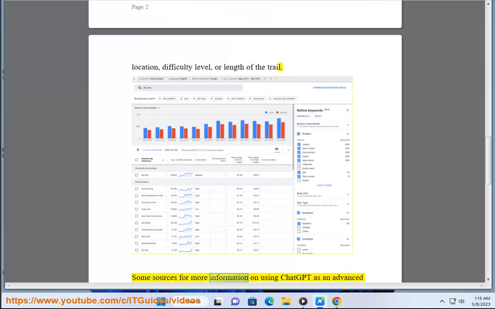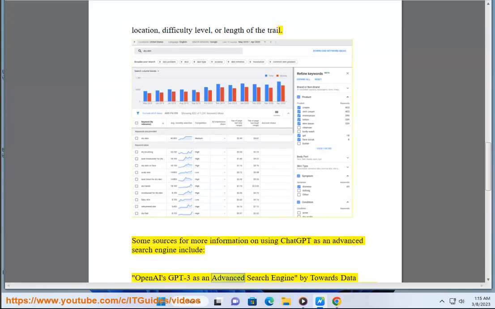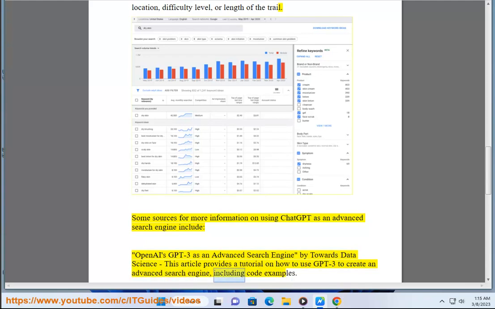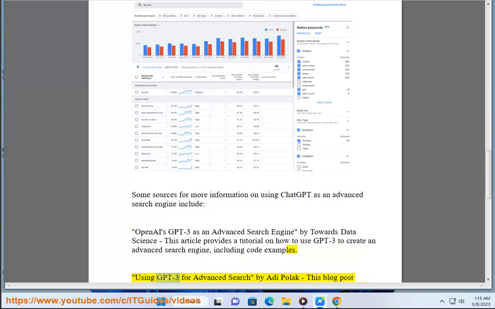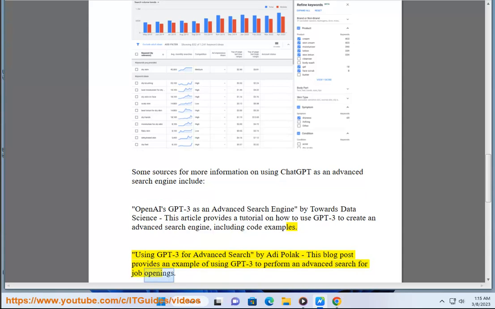Some sources for more information on using ChatGPT as an advanced search engine include: OpenAI's GPT-3 as an advanced search engine by Towards Data Science. This article provides a tutorial on how to use GPT-3 to create an advanced search engine, including code examples. Using GPT-3 for Advanced Search by Adi Polak. This blog post provides an example of using GPT-3 to perform an advanced search for job openings.